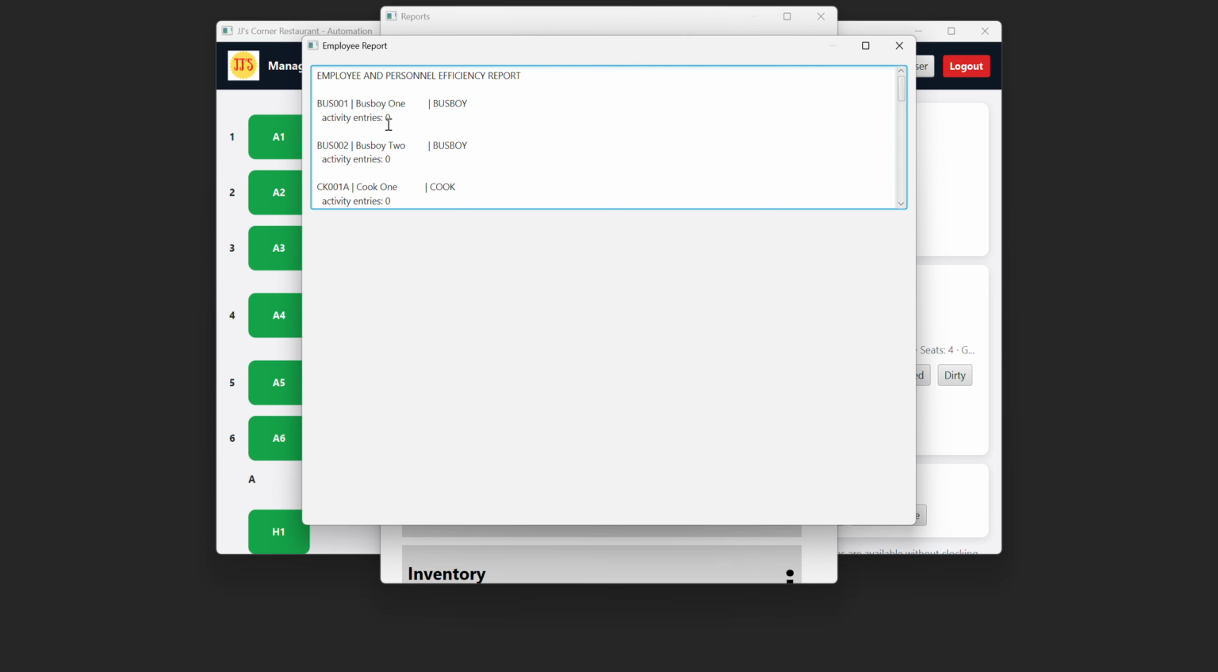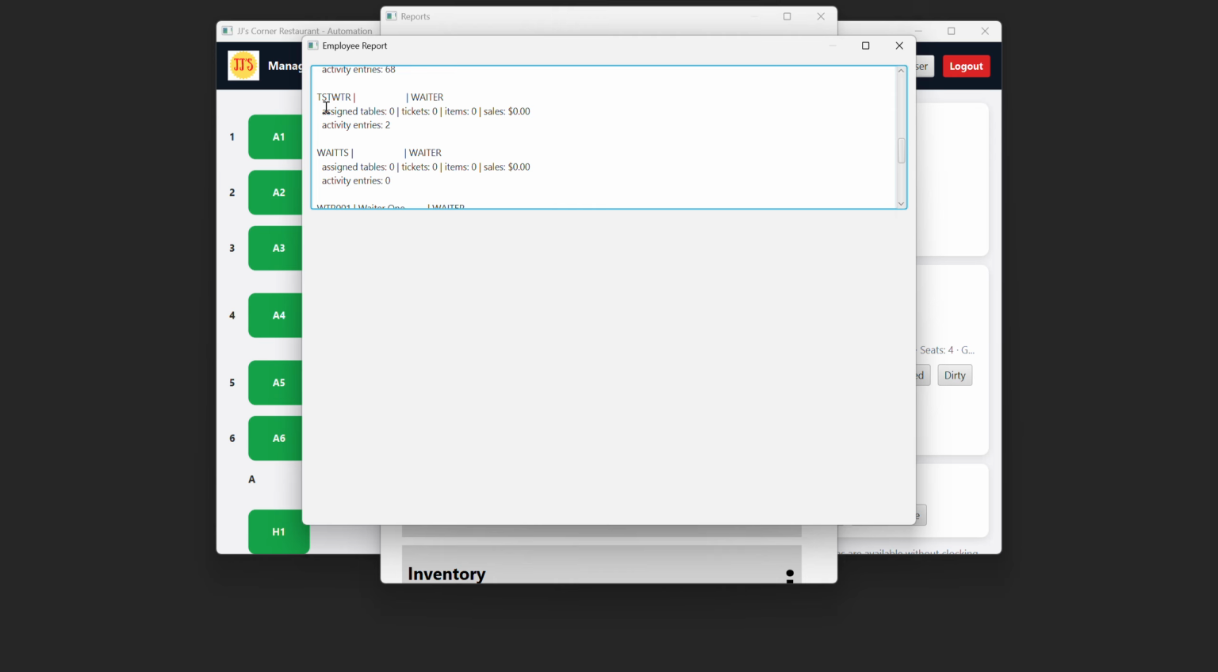The personnel efficiency will bring up the list of employees. It'll tell us their role, their ID, and their name, and the number of activity entries they've had. So we can see that here our demo waiter's assigned 10 tables by default, and he's done 1 activity. Manager 1 has recorded 68 activities, and then we have the test waiter and waiter tests from previous testing. They have no assigned tables, but this one has 2 activity entries, and this one has 0.